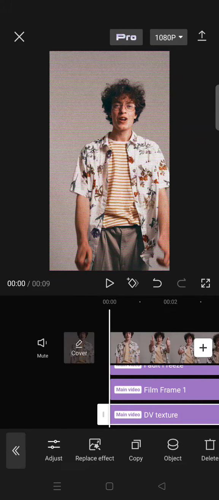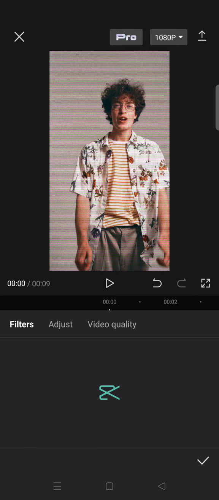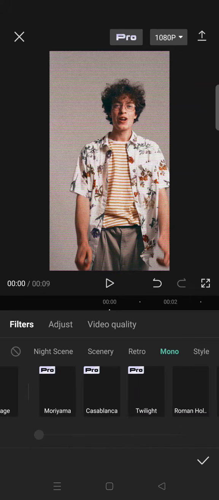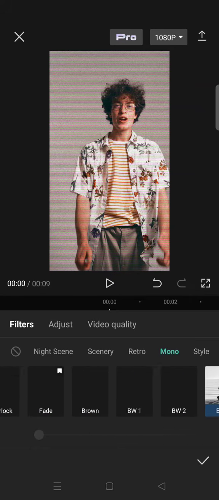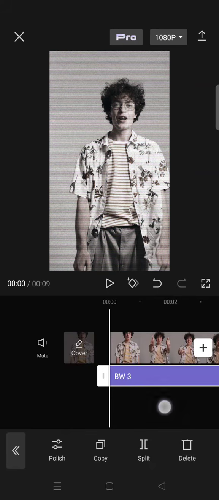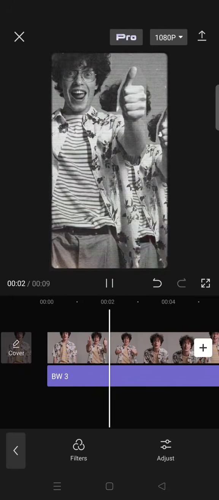Okay, so now you need to make your video in black and white. So go to filter, click on mono and then select the BW3 effect filter. Okay, and now you are done. So this is the FPS lag effect to your clips.